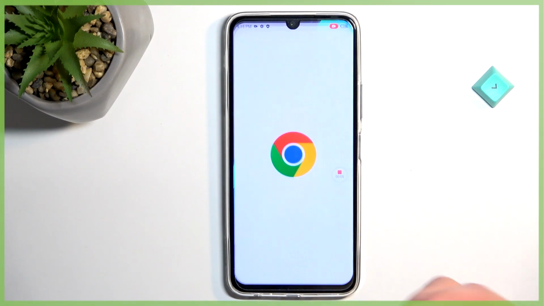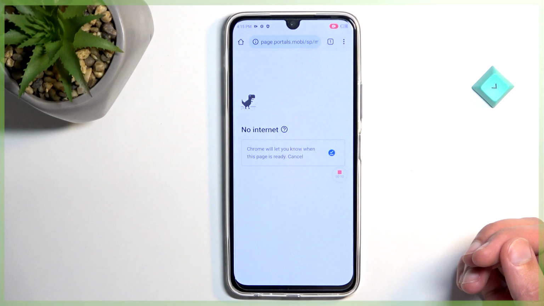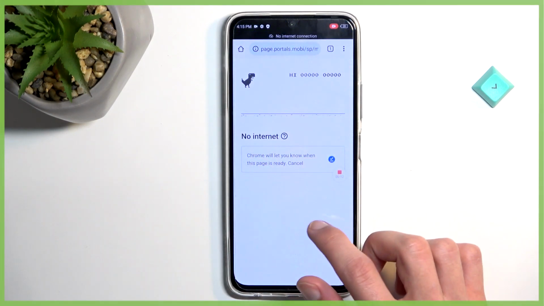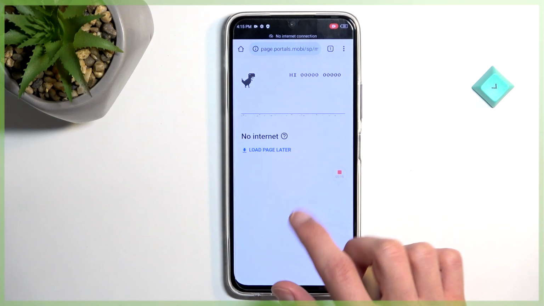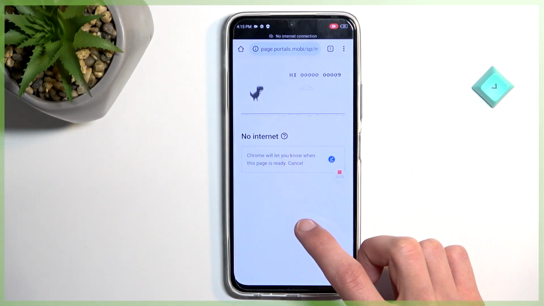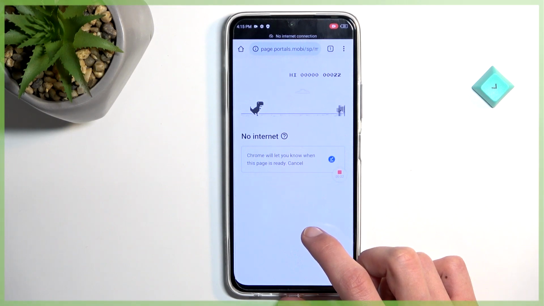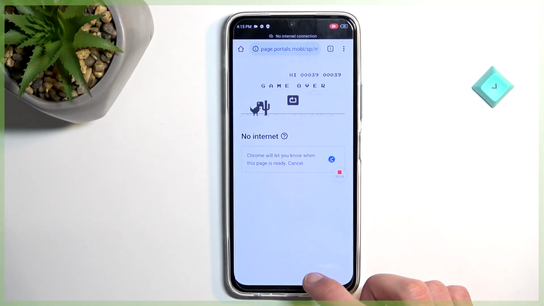Now obviously whatever app you will open right now will be recorded. There we go, look at that. Okay, anyway, we can now stop it.